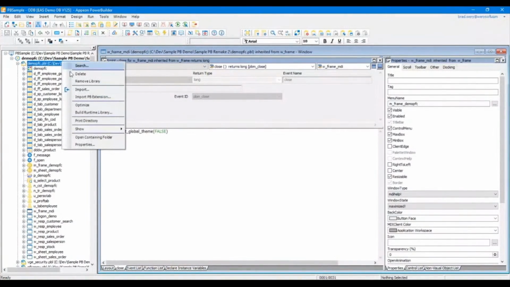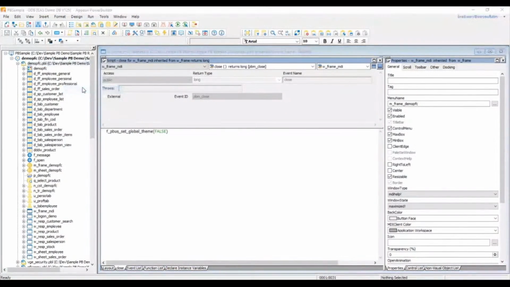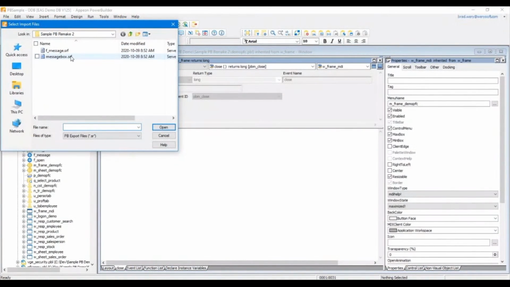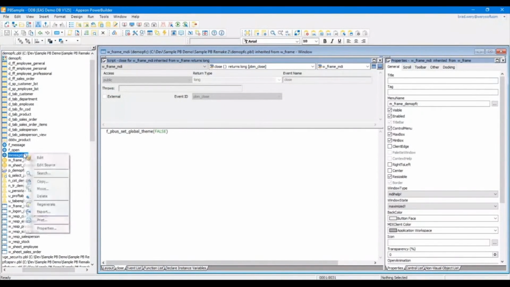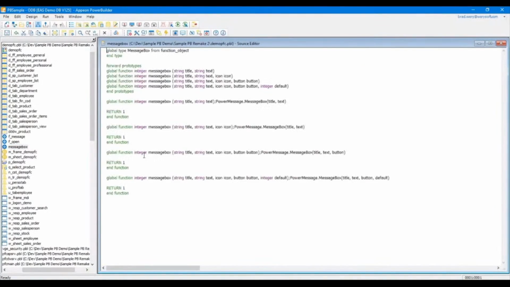So what we'll do is we'll do an import, and we'll pick this message box function here. If we take a look at it, we'll see that we're just declaring function signatures that look exactly like the built-in PowerBuilder function for message box, but instead we're calling the message box function within PowerMessage.